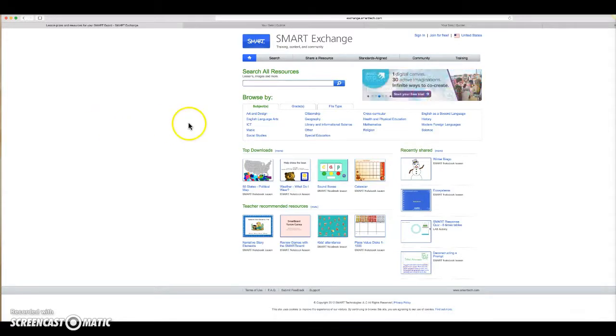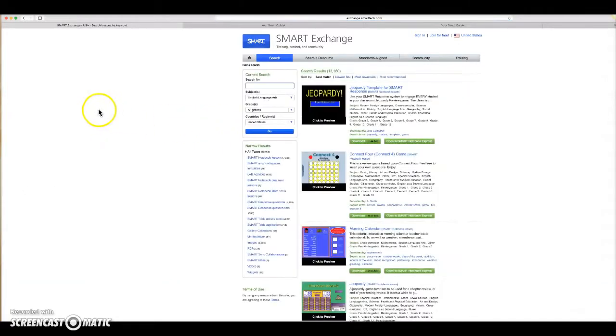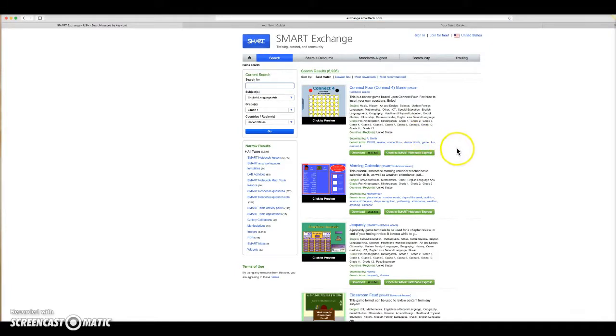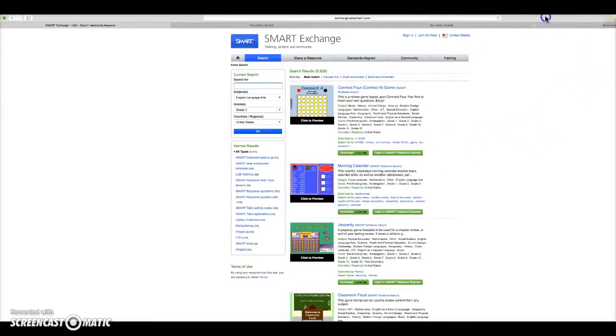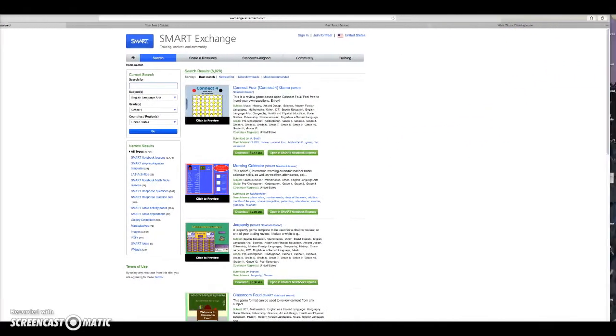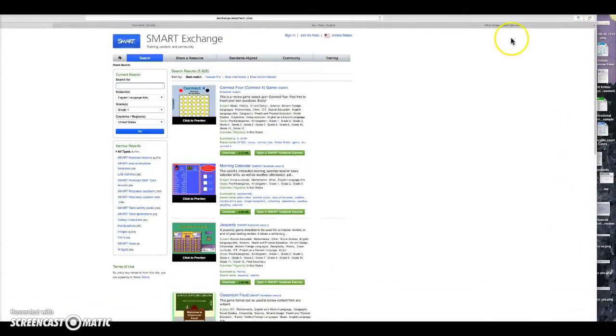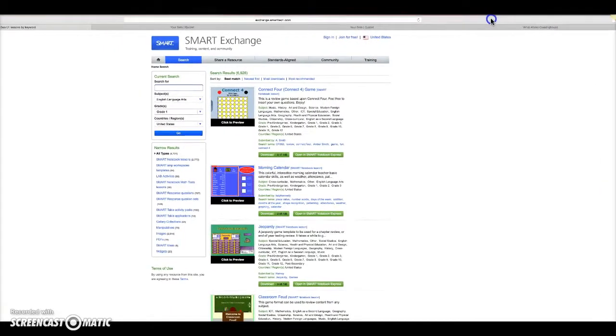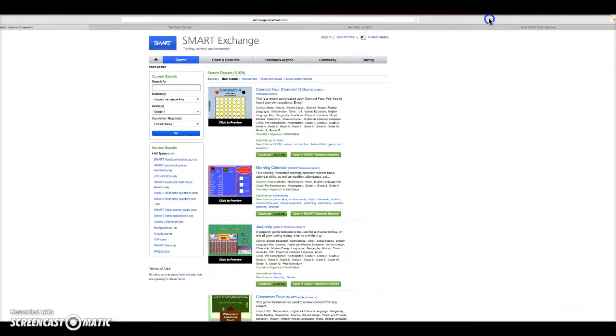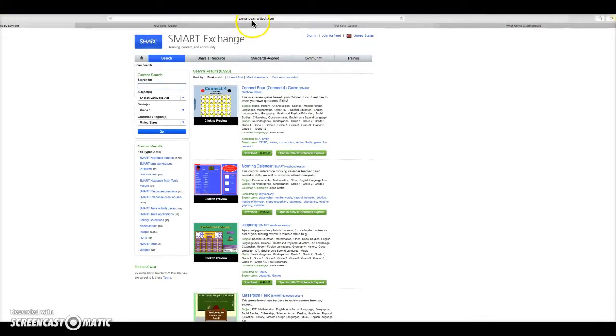For another example, if we take a look at English language arts, let's say we wanted to look at 1st grade English language arts. You will notice a number of exercises having to do with 1st grade English language arts. And again, this is called the Smart Exchange, and the website is exchange.smarttech.com.